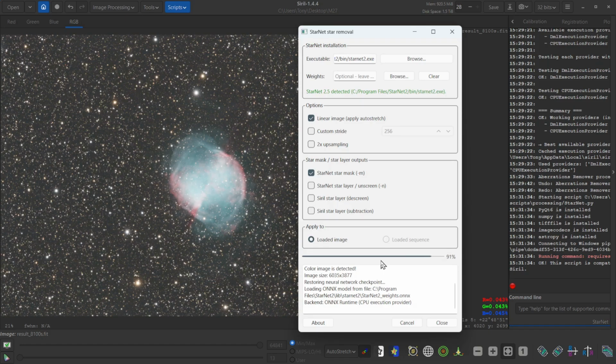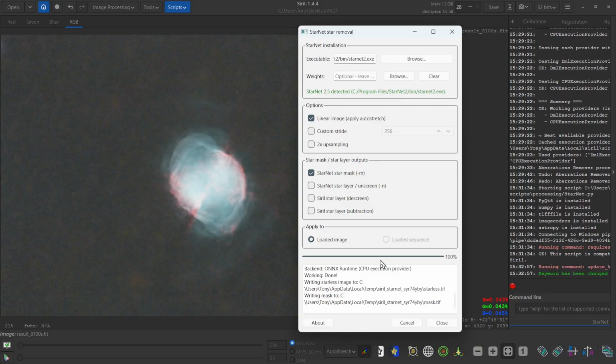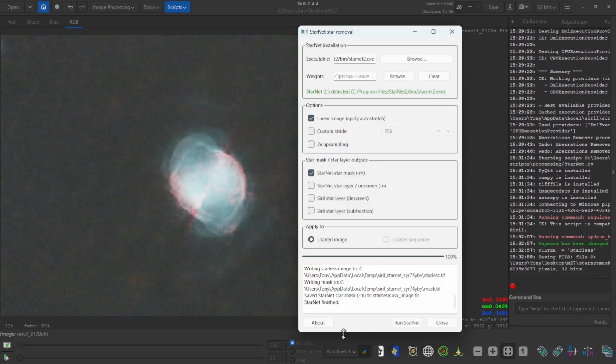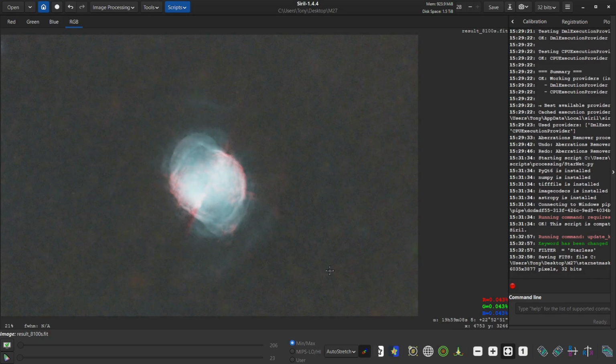And once it's done that, as I say, you'll see a starless image appear on the screen. And so it's completed and finishing up. And then here we have the image from StarNet, which is with the stars removed. I'm going to go ahead and close this dialog box. And you can see here, we now have this outer nebula area. It is far less obscured by stars.